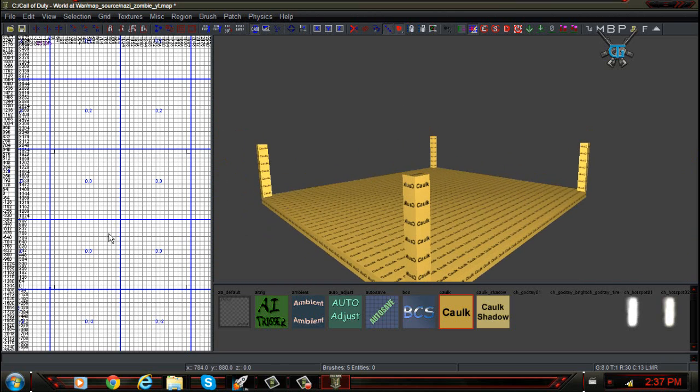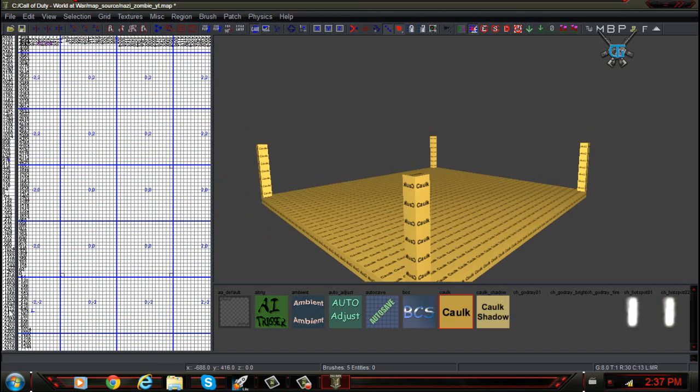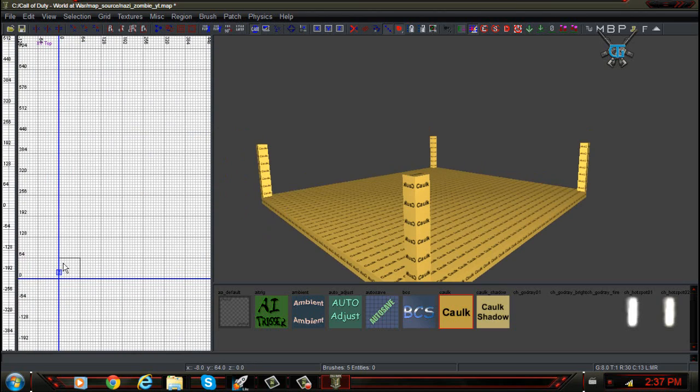Okay, so now that we created this little base plate, we're going to create roofs, and then we're going to create spawns.